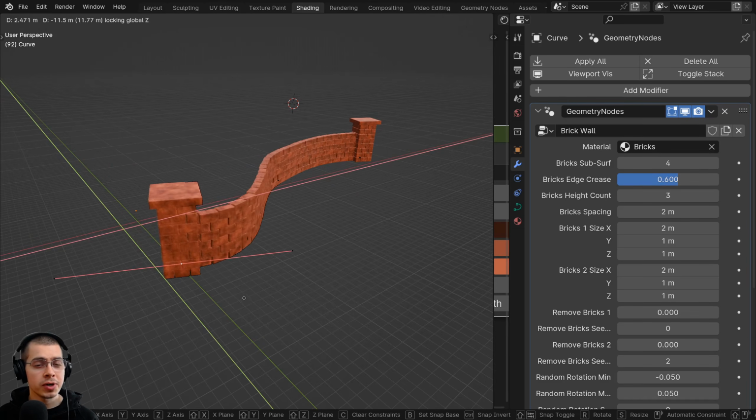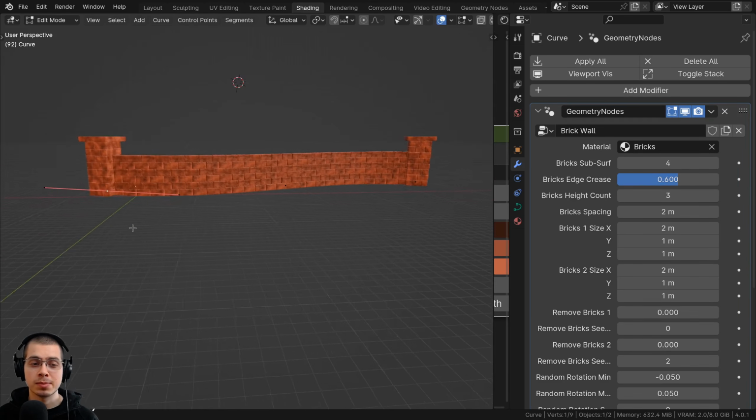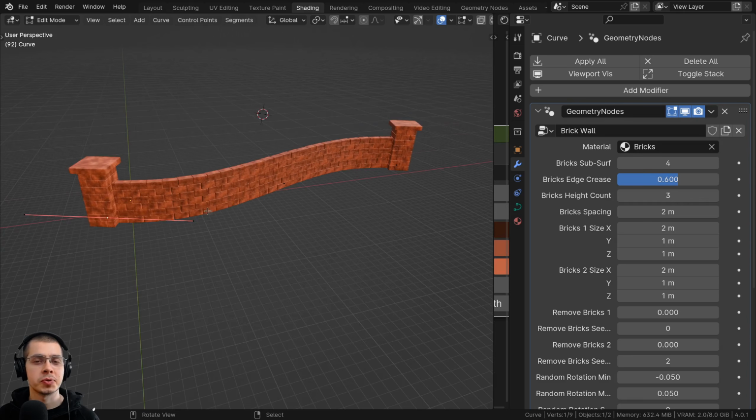In this Blender tutorial, I'll show you how to create this customizable brick wall created with geometry nodes.